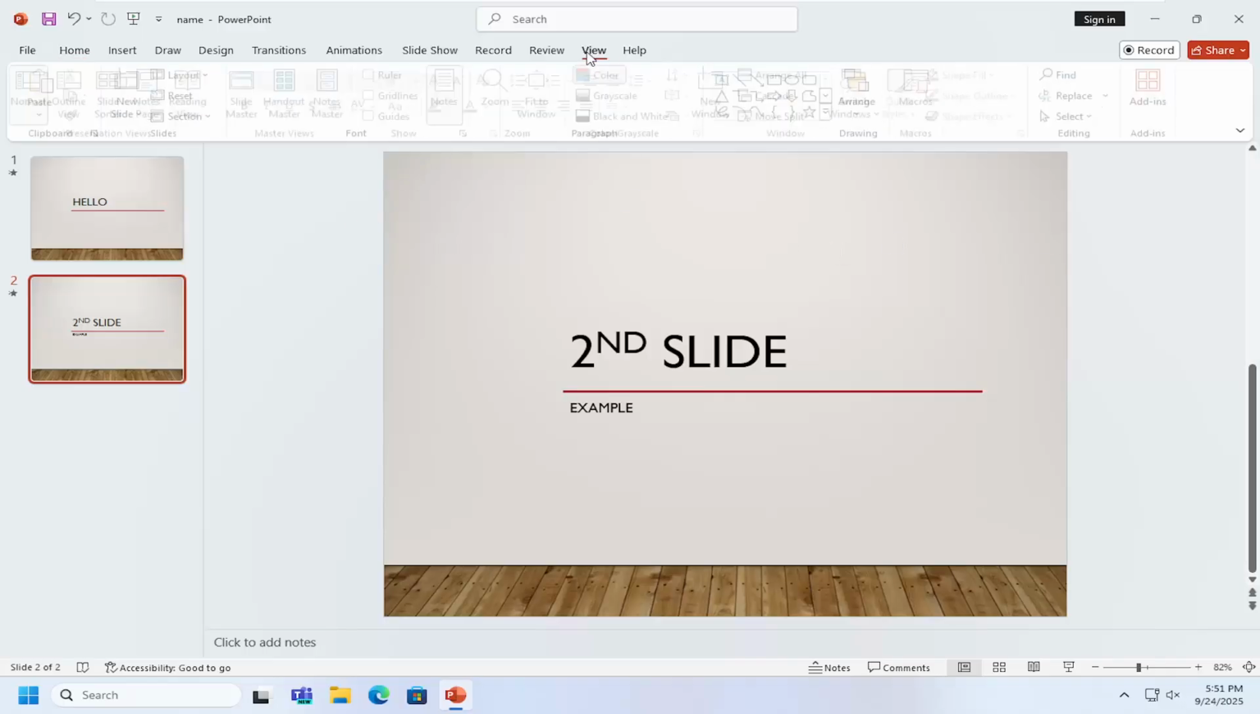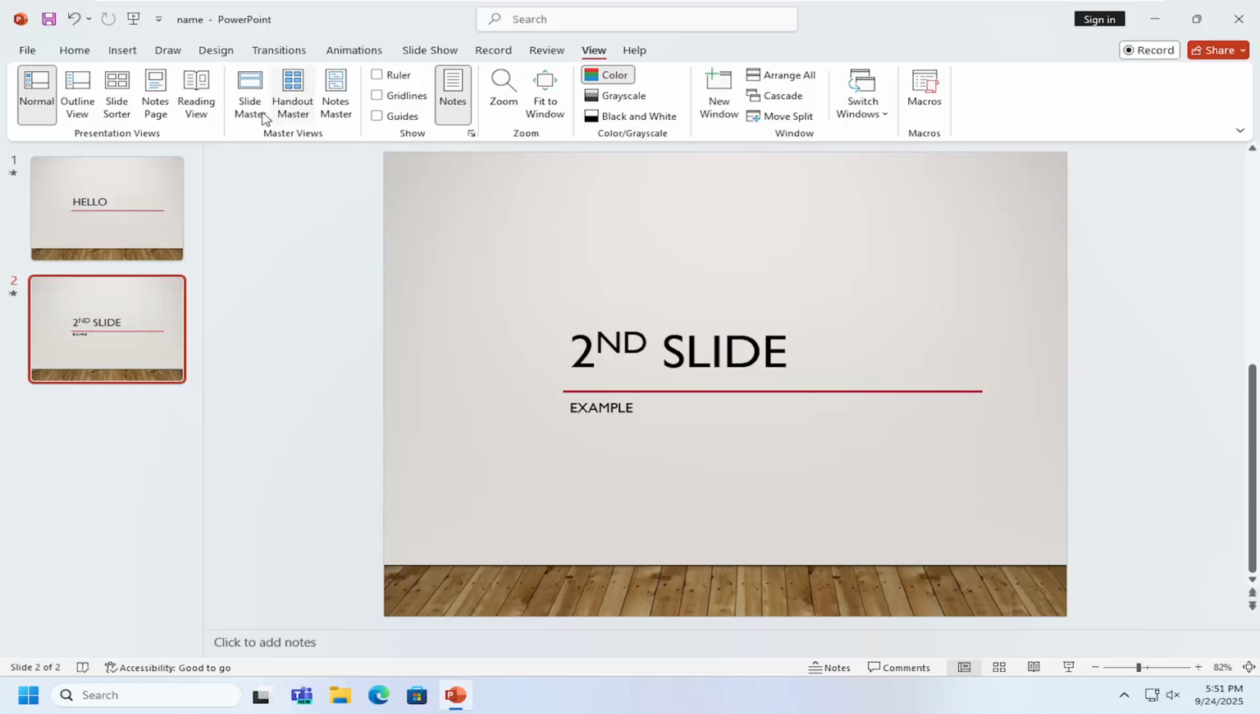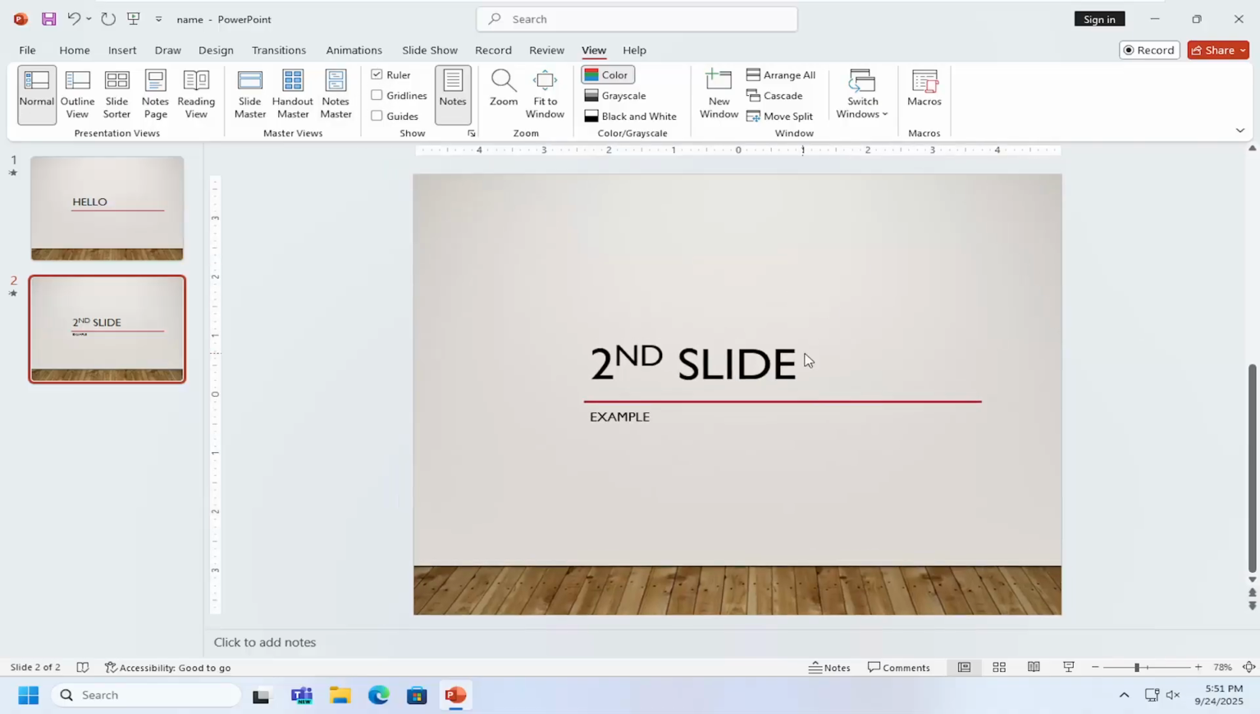So all I have to do is select the View tab up at the top, and then you want to go over to where it says, right above Show, it should say Ruler. Go ahead and check mark inside of there to display the ruler, and that's all you have to do.